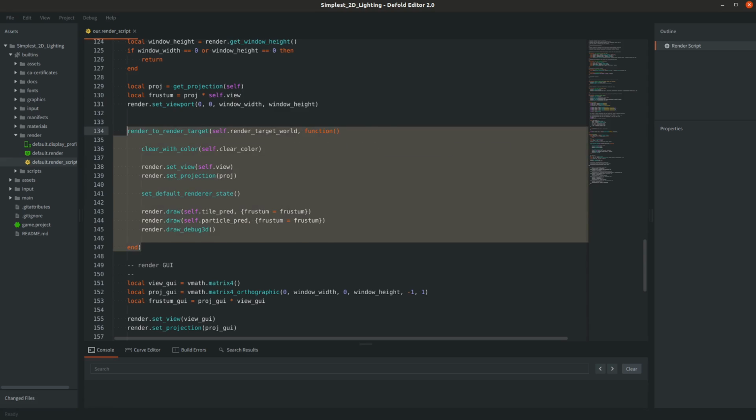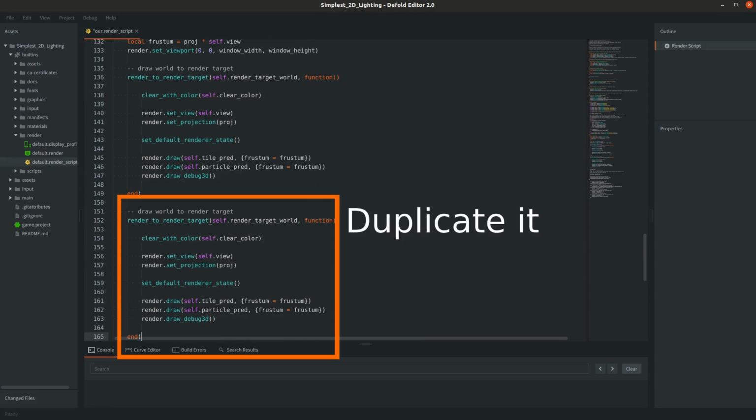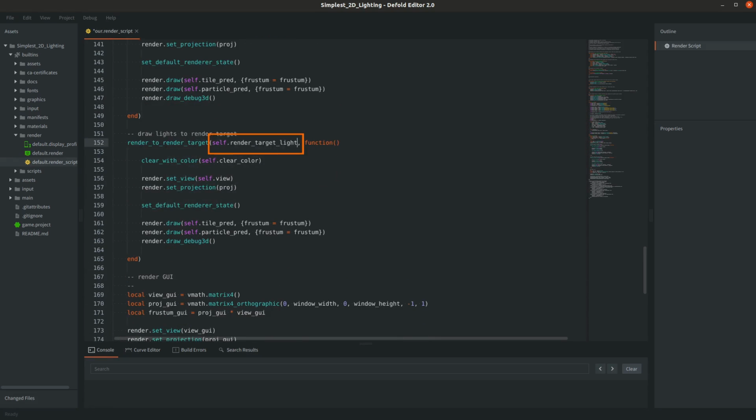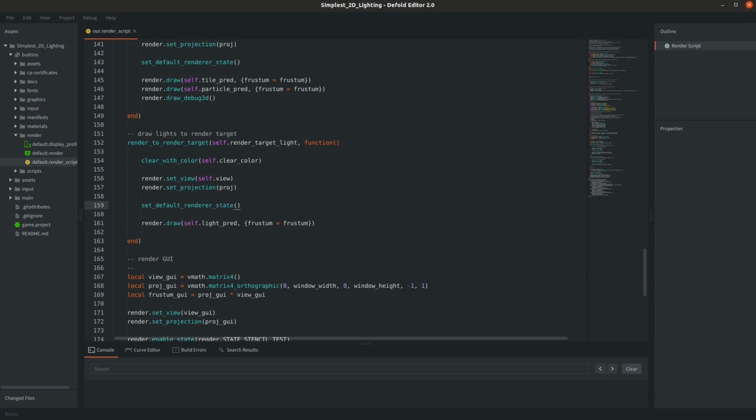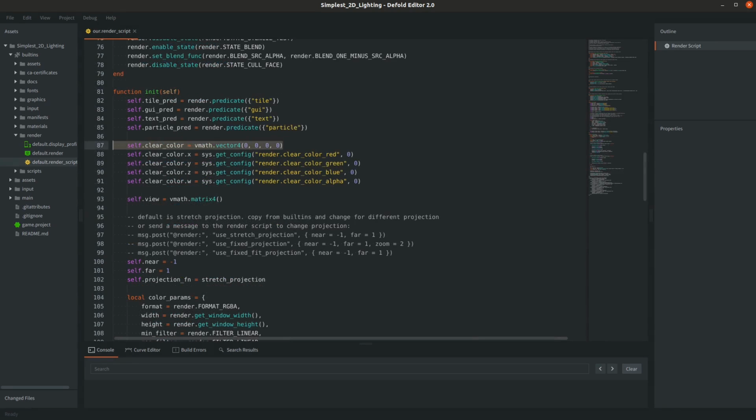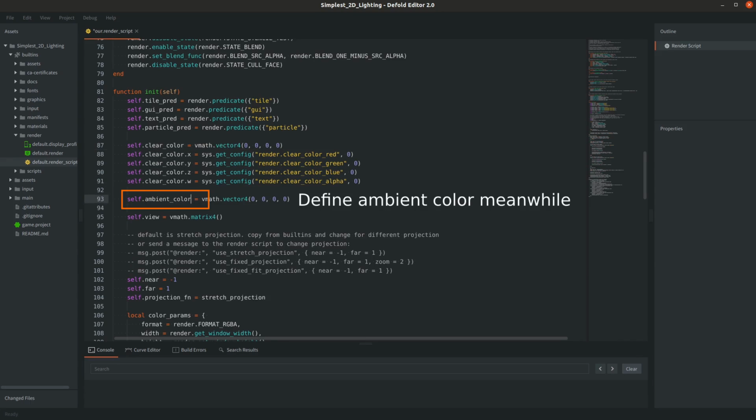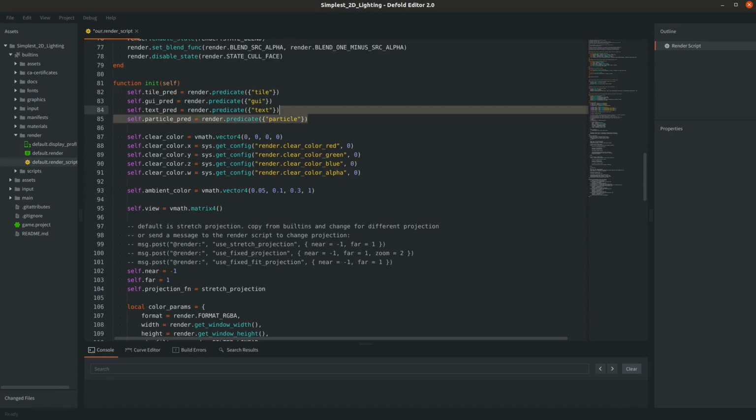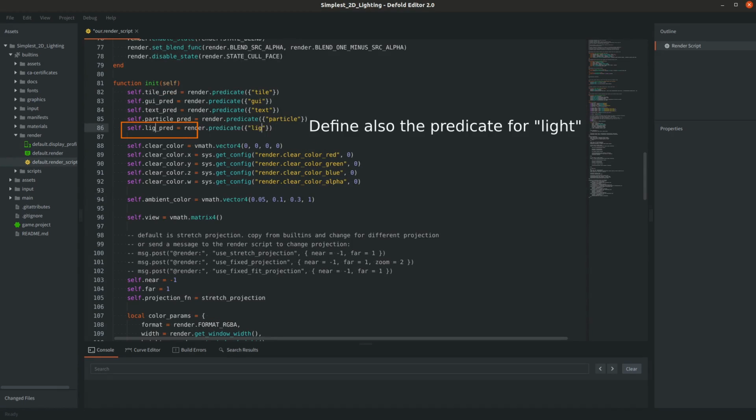And again add another function to draw to the second render target and repeat all the stuff we did inside. But this time change the predicates drawn here to draw lights only and maybe modify the color which is used to clear this buffer, because we would like to set some ambient lighting, so when we clear the buffer with this color and then draw lights on it, the whole texture will be visually tinted with the ambient color.